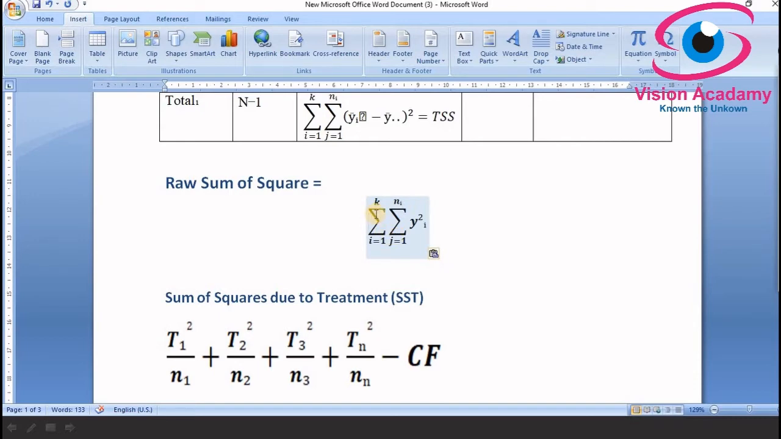Let's say we have male, female and transgender. That male category comes under k, and n is the number of samples under k. The number of samples under the male category is n. Here what we are going to do is square all the individual samples and finally add k-wise. So we will get a raw sum of square. Using tabulation we will get the data very easily. I will show you that while we are calculating the problem.